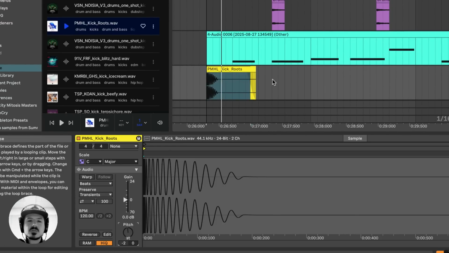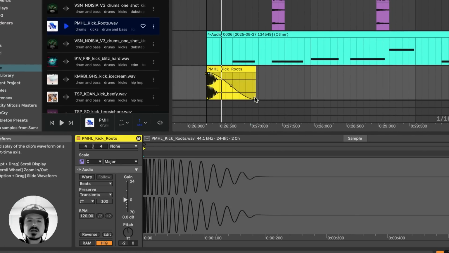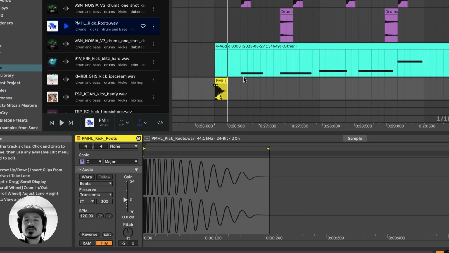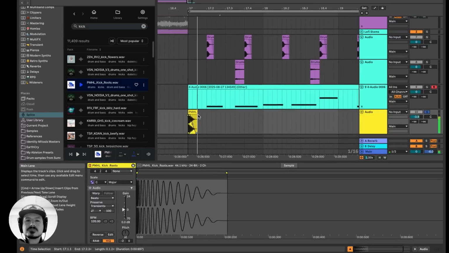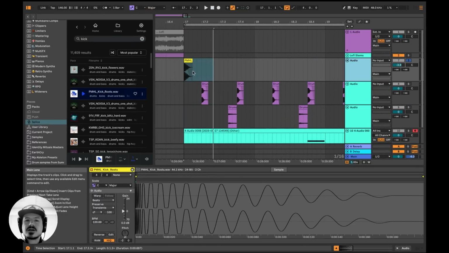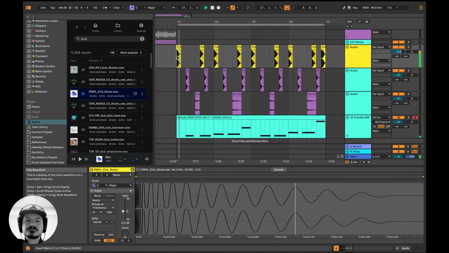So I'll go in here and I'm going to pitch it down a little bit, and I'm going to maybe change the envelope a little bit. Okay, cool. So that's my new sound. I'll drag it above my snare. Okay, so here's my drum idea.